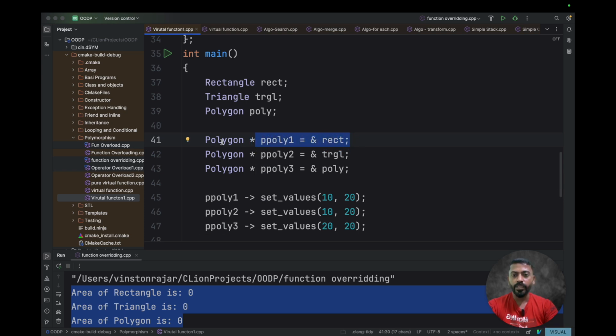See here, polygon is the parent class name. Through this parent class we are going to forward the ampersand rect, which means the derived class object. So this pointer is going to refer to the parent class. Through the parent class only we are going to access everything. So here the polygon pointer is a variable that can access the address of this rectangle object, and the triangle also is going to be accessed through polygon, which is p poly 2, and this ampersand poly is going to be accessed through p poly 3.